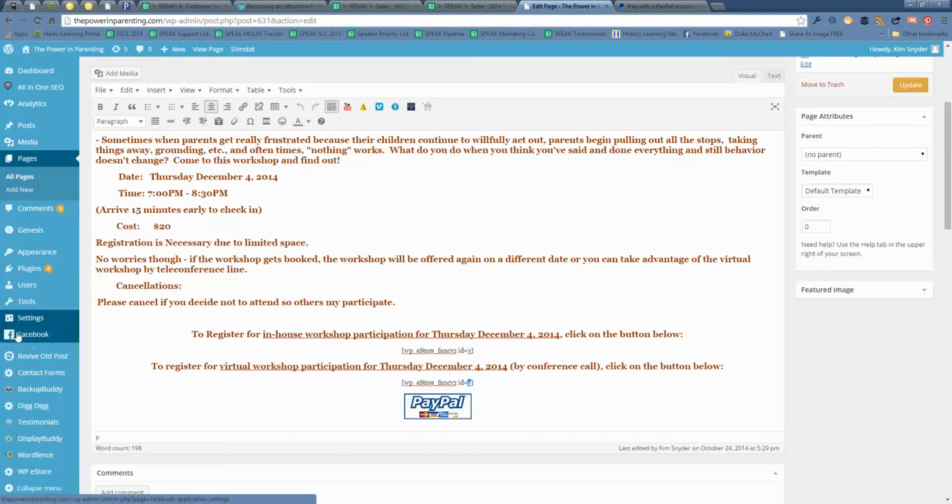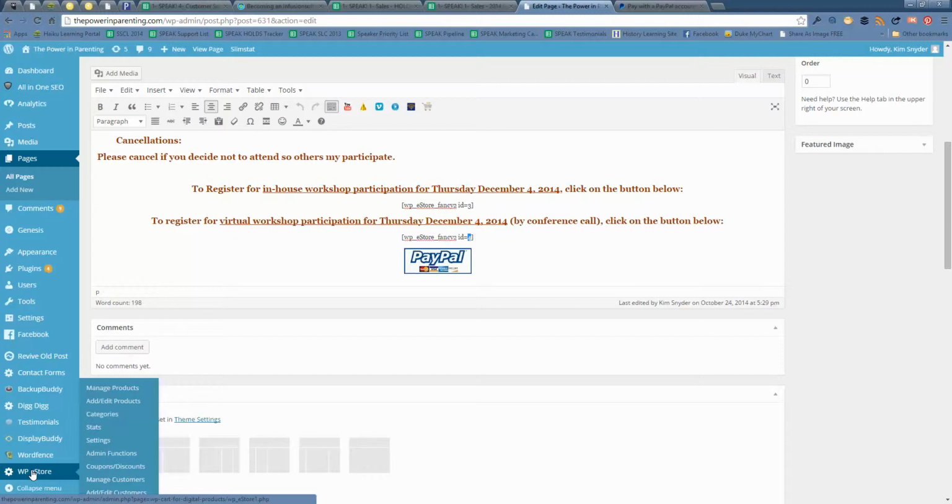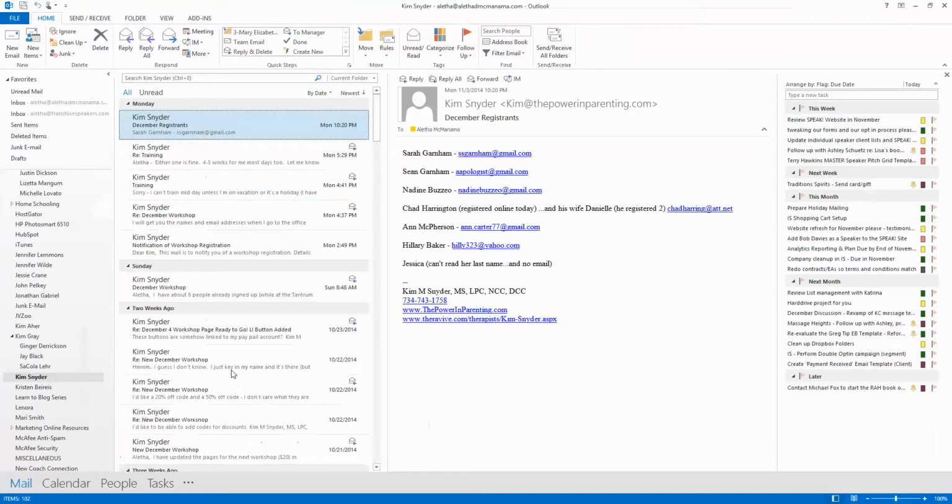Okay, so now if you want to add in somebody that's already purchased separately and didn't purchase on the website for the workshop, and you just want to add their names in, what you'll do is go under WP eStore and you'll see where it says Manage Customers or Add or Edit Customers. I'm going to click Add Edit. Then it's going to be the person's first name. I'm going to jump over to the email where you'd sent me the names of the people that have registered. Sarah Garnham and this email address. I'm going to highlight the email address and copy it. Sarah Garnham. Just come back over here and type the first name.